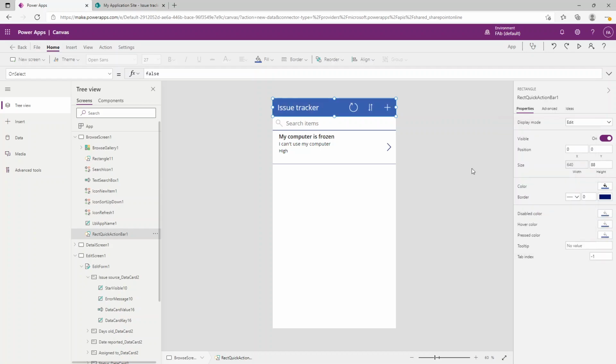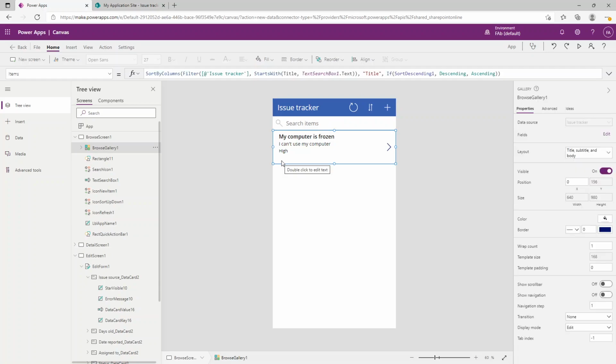Control Z works. Important thing there. Control Z works, which is pretty neat. Let's look at the next. So that's tree view. That makes it easy to select controls. It gives you a good idea of what screens are available and all of that kind of good stuff.